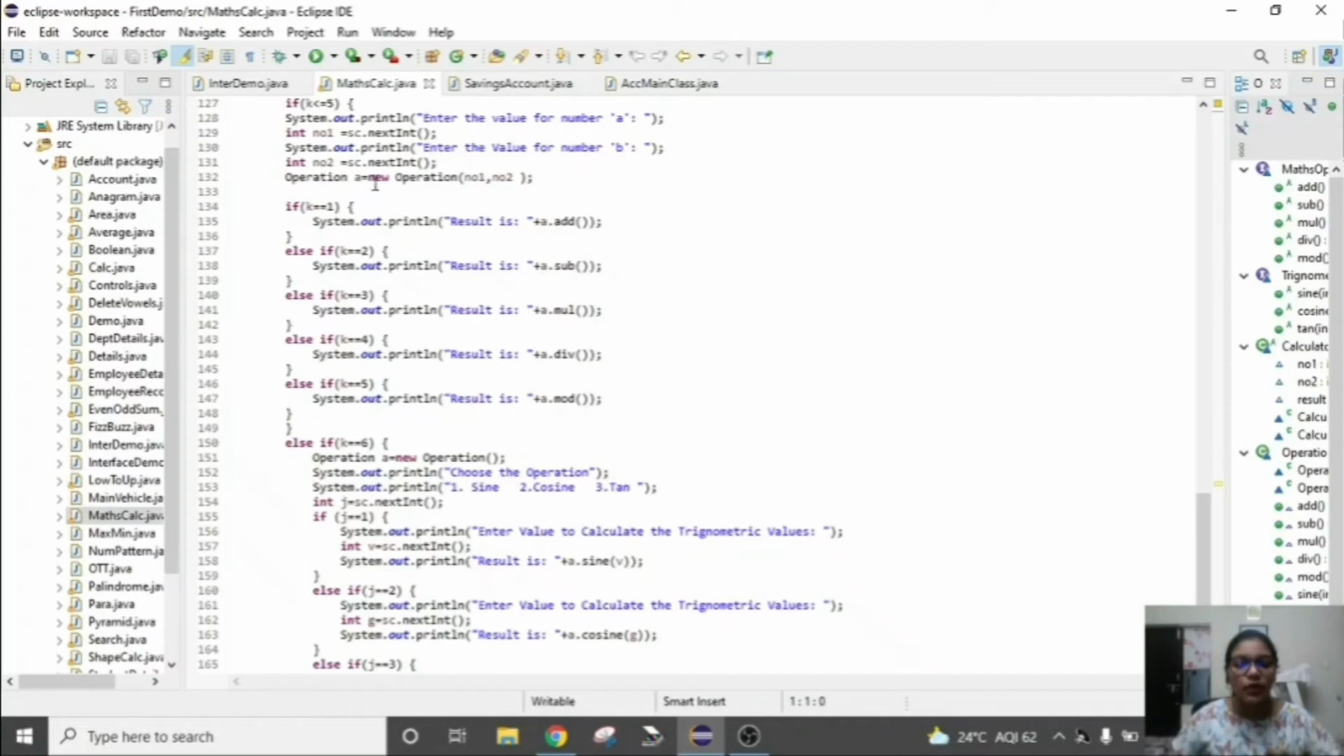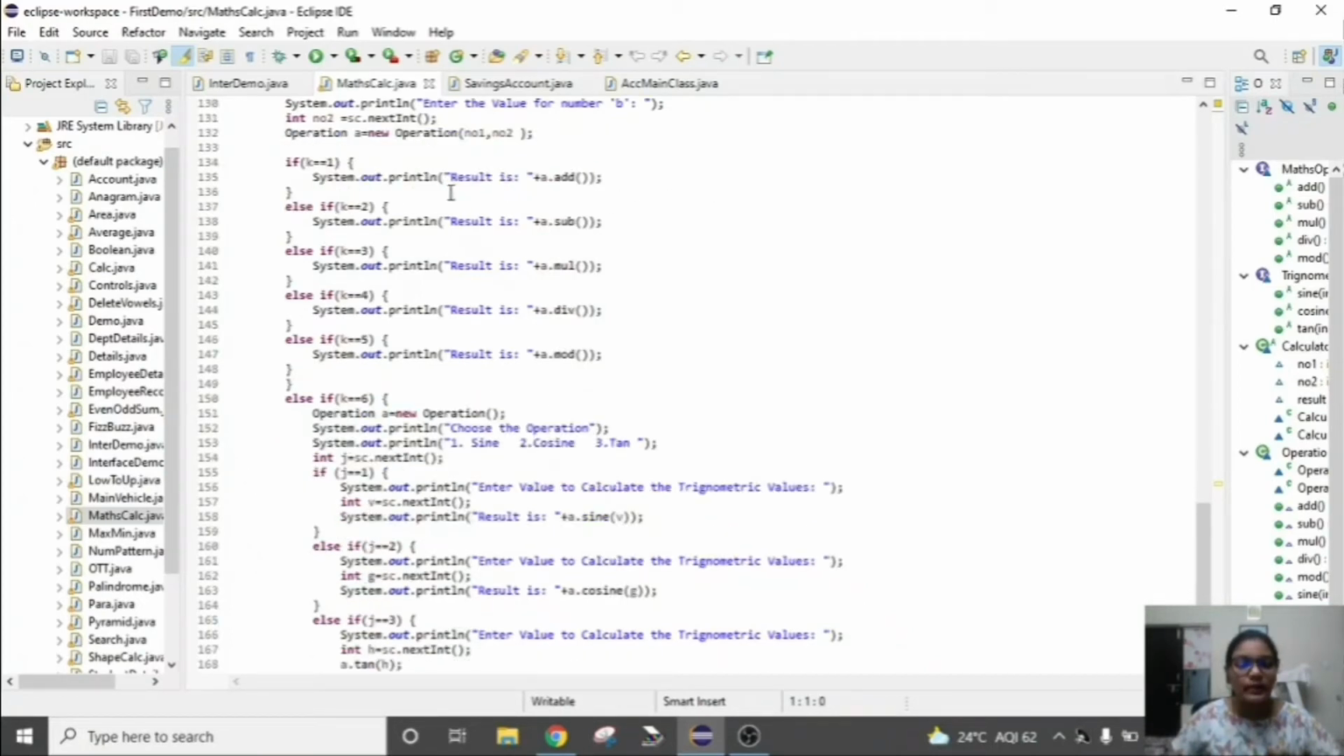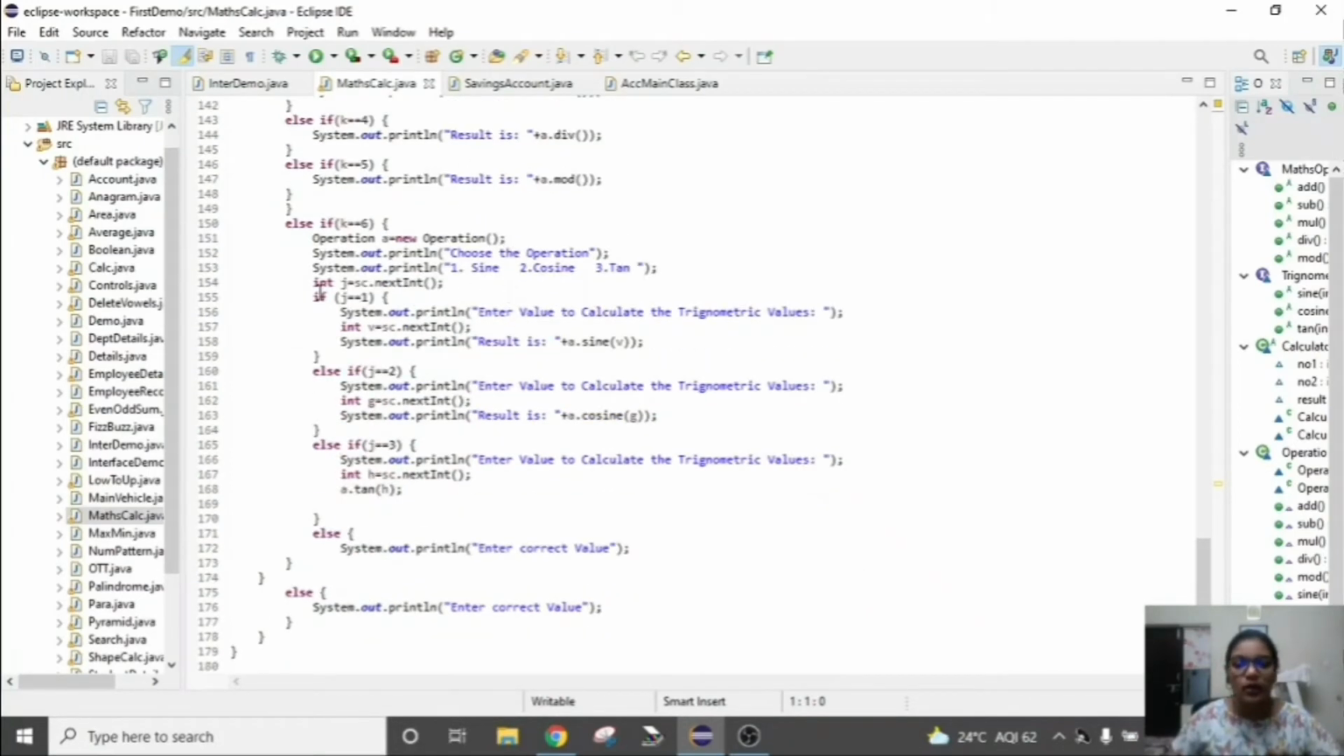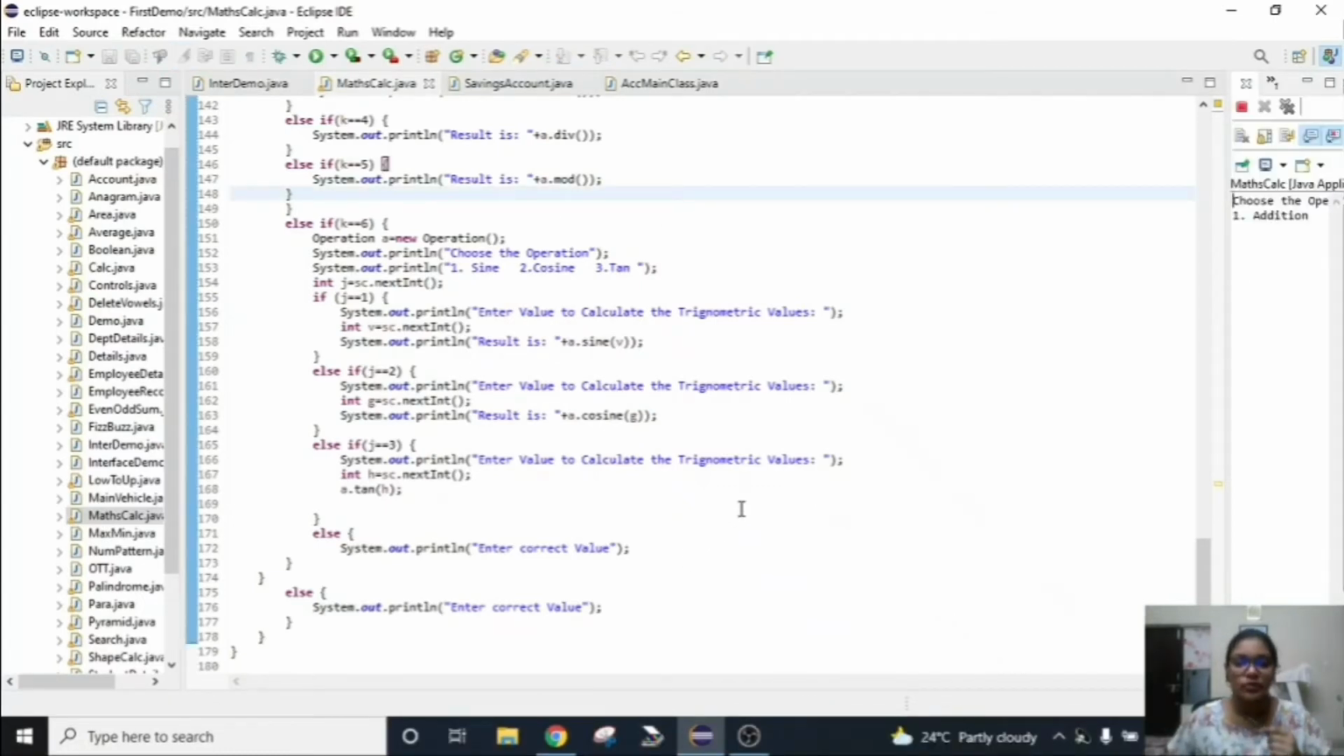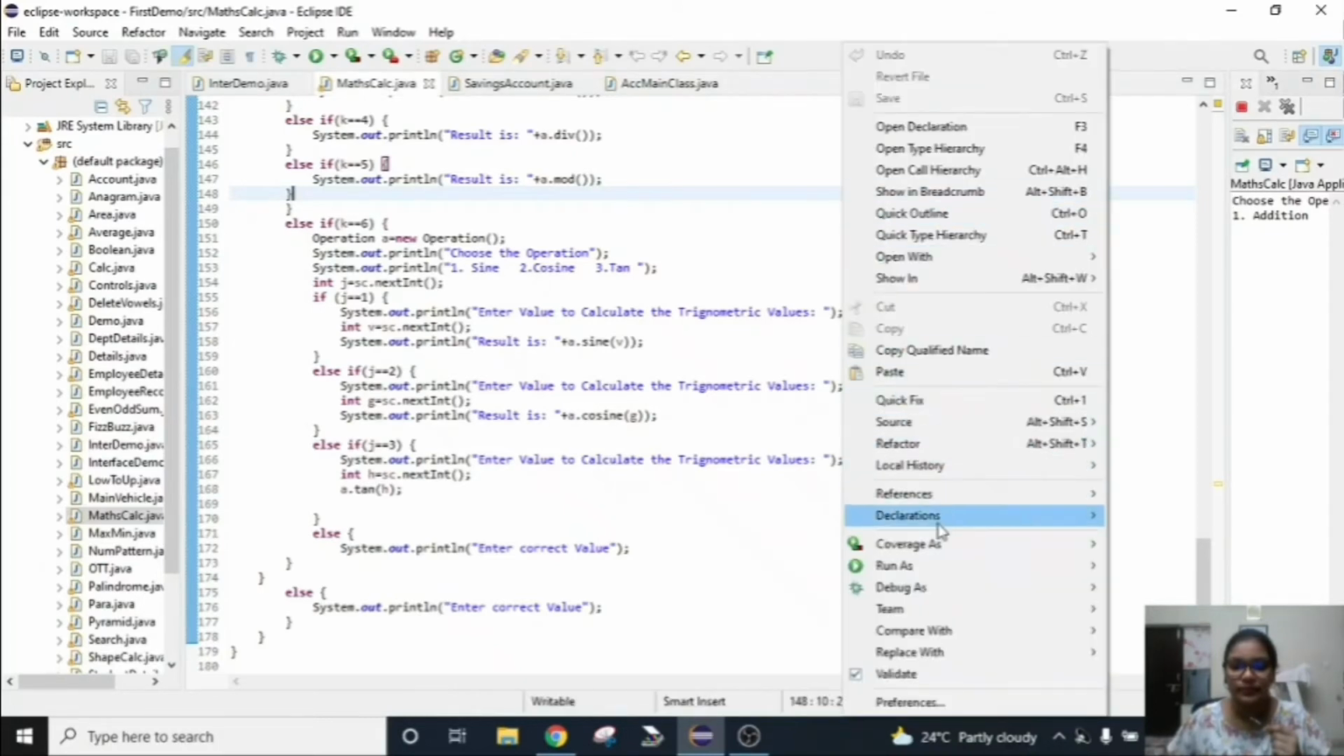And then I have created an object for object using operation, and then I have given an if-else condition so as to print the necessary option that the user wants to calculate. So let us run this code and see how this works.